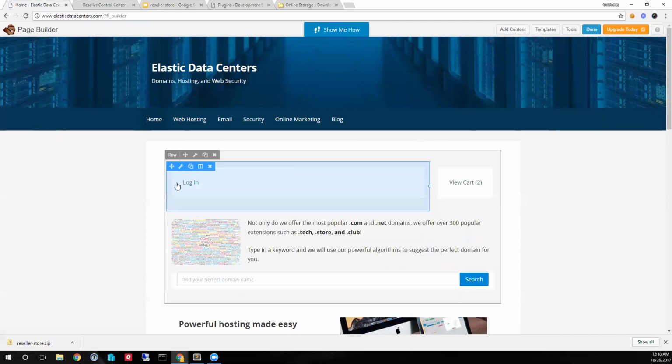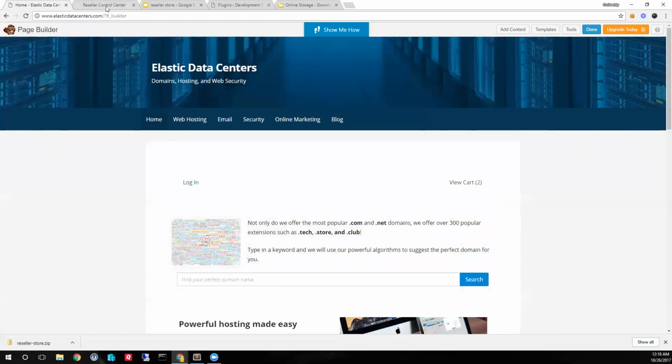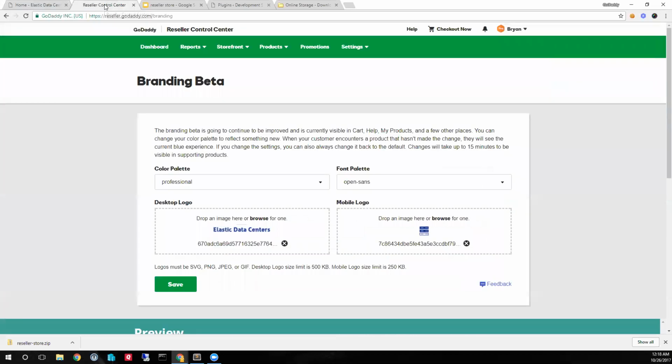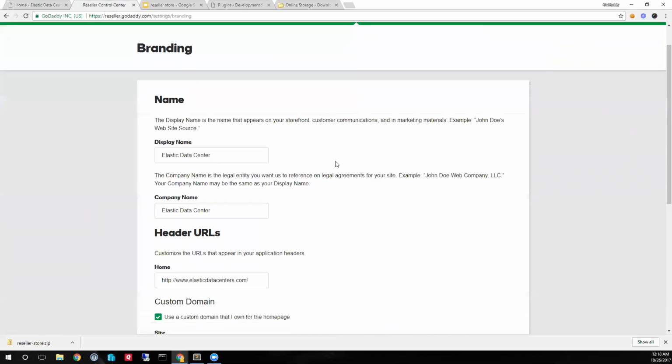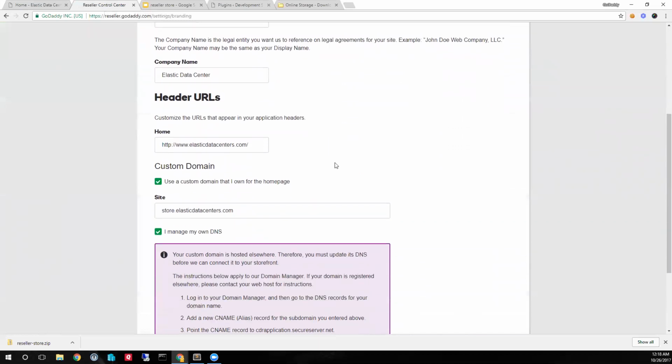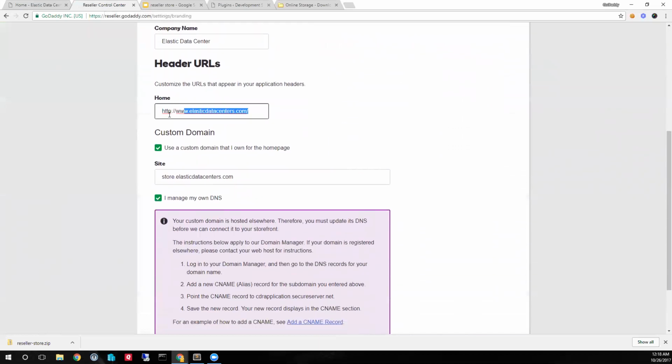Now that we've added this widget, we'll need to do a few things in configuration to make this widget work properly. So let's go back to the Reseller Control Center and click Settings and click Branding. Now this step is important to make the login widget work correctly. So what I'll need to do is make sure my homepage is set here. This homepage is the homepage of my WordPress site.